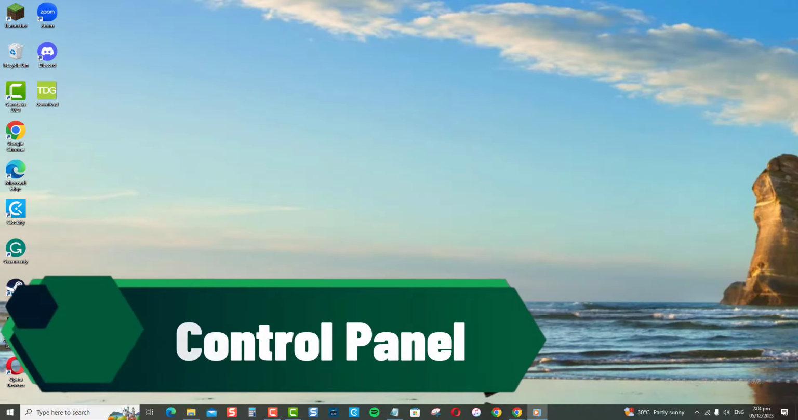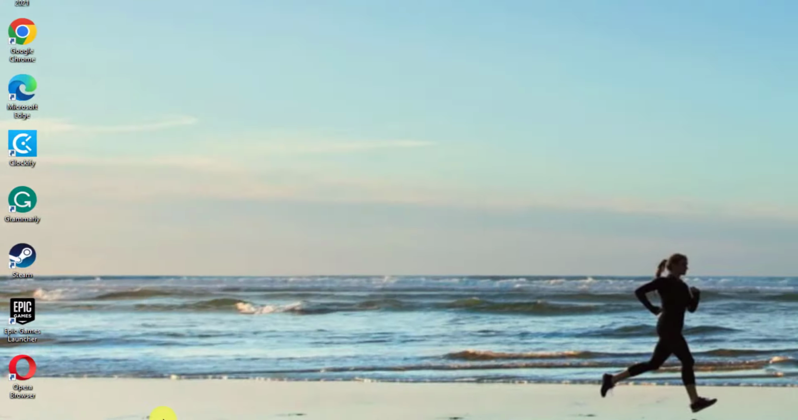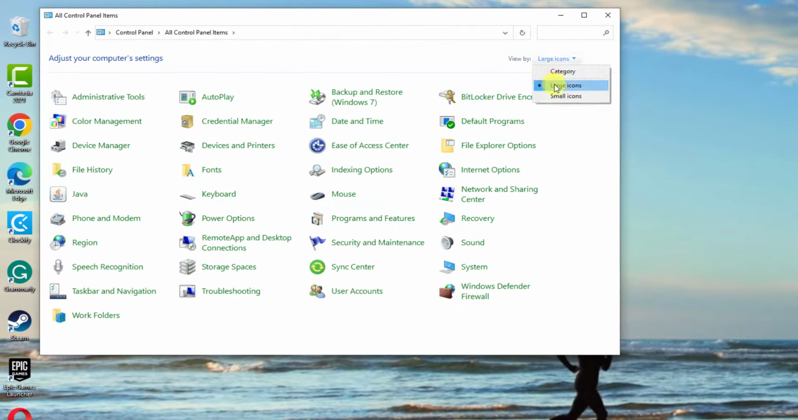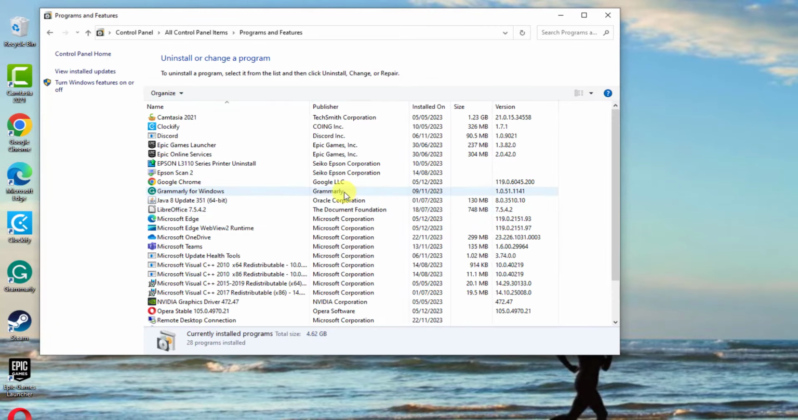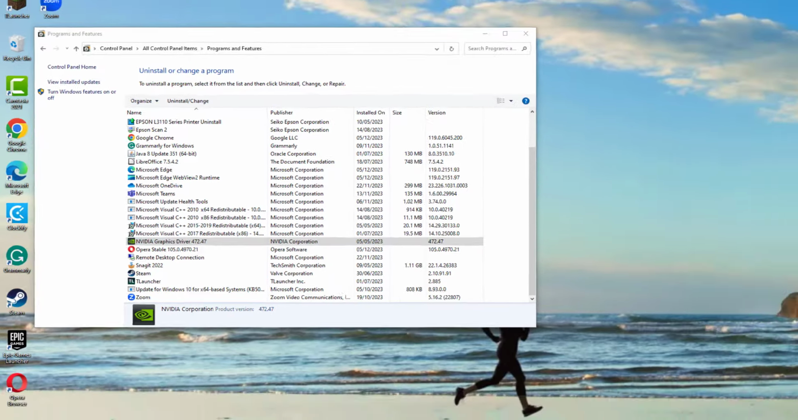First method is via Control Panel. Type Control Panel at the search bar located at the lower left. Make sure View By is set to large icons. Now, click Programs and Features. Scroll down and locate Nvidia driver. It may be called Nvidia Graphics Driver or Nvidia GeForce Experience. Right-click on it and then select the Uninstall/Change option. Follow the on-screen instructions to continue with the uninstall process.